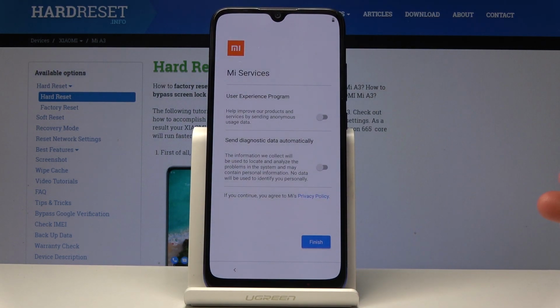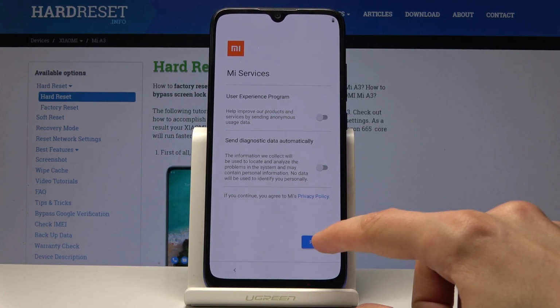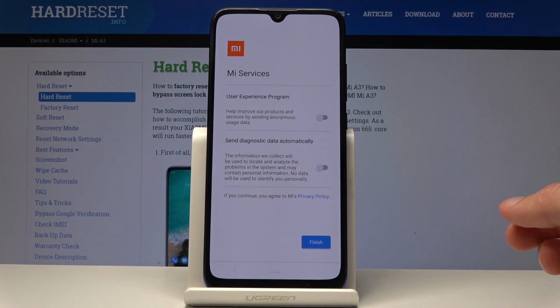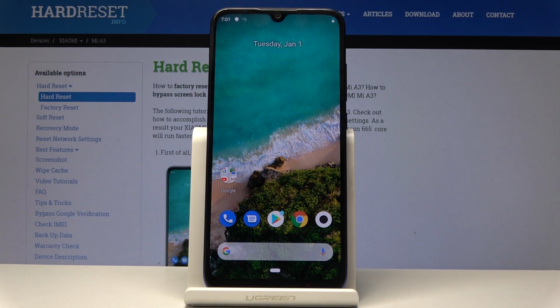And basically that's it. You have some Mi services which you can enable, these experimental programs, and okay, you don't really need that, so you can just tap on finish. Again, you can enable it if you wish to. And basically the process is now finished.